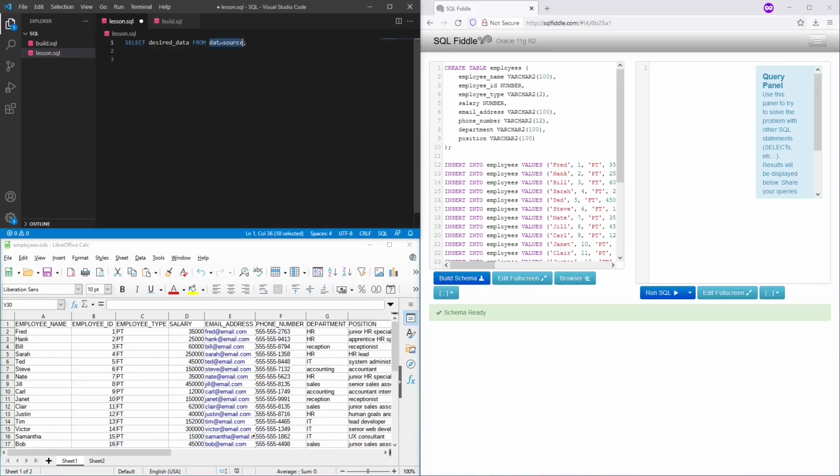The data source is where the data we want is coming from. This isn't exactly the same as where it's located. We can have very complex data sources. For instance, the data source for this query could be another query, but the simplest data source here is, of course, a table. Over here, we have an Excel spreadsheet representing our example database.